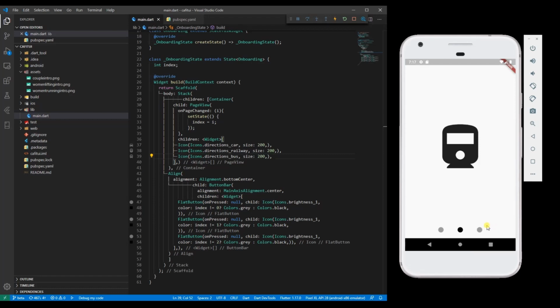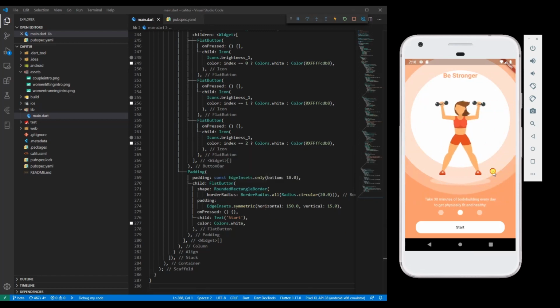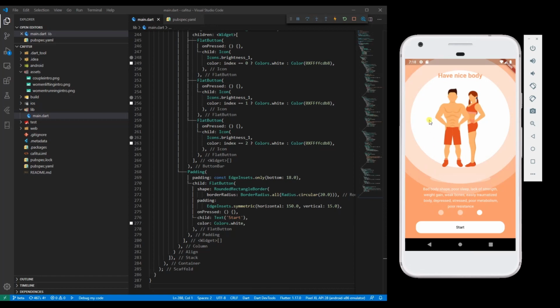So this is how you develop an onboarding screen for your app. Here is an example of how I developed that code further and made this. These things are the images, and you can see everything else is developed from the code.